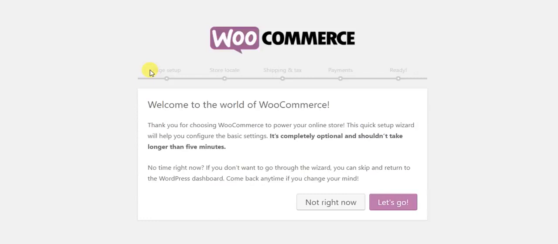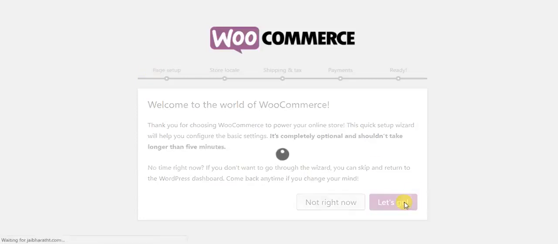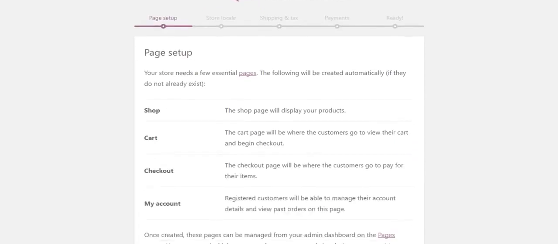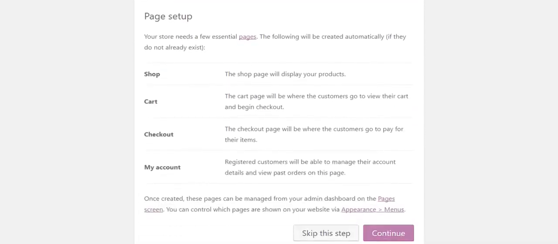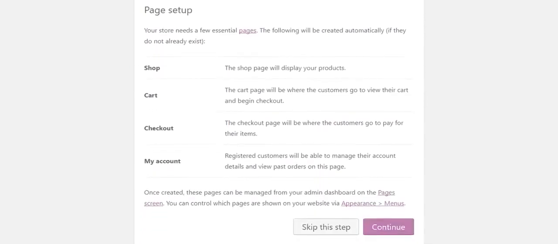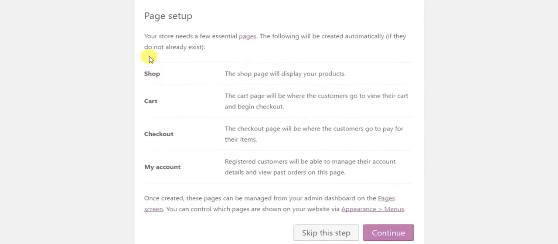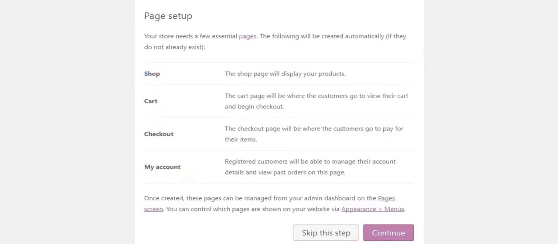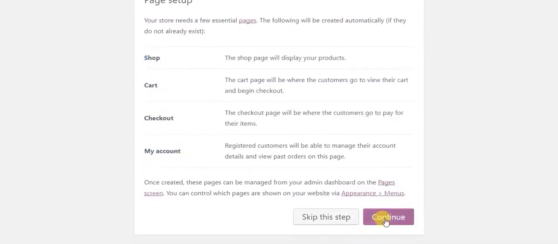Now it's just a 5 minute installation. Just click on Let's Go. Remember this name, WooCommerce. This is the one and only plugin which is very effective and very useful for e-commerce functionality. You can see here the page setup. WooCommerce will automatically install the shop, cart, checkout and My Account pages for me. So I am just going to click on Continue.